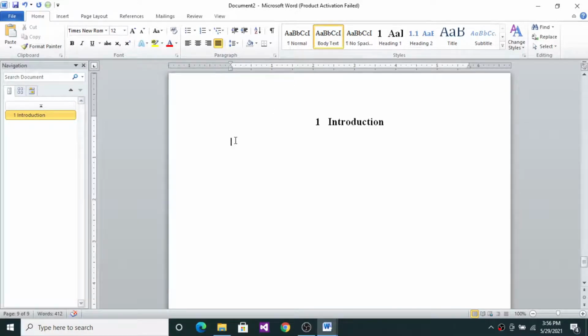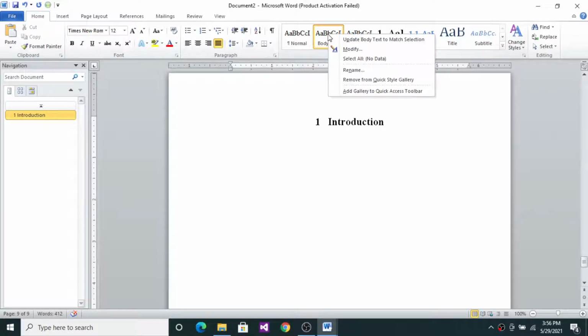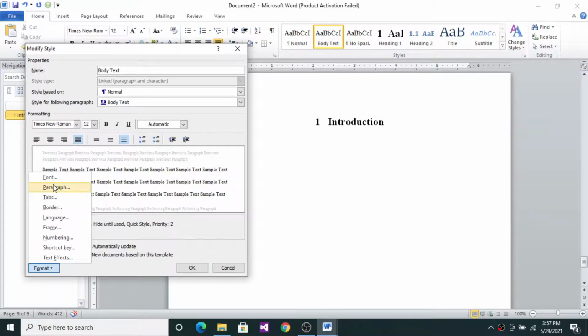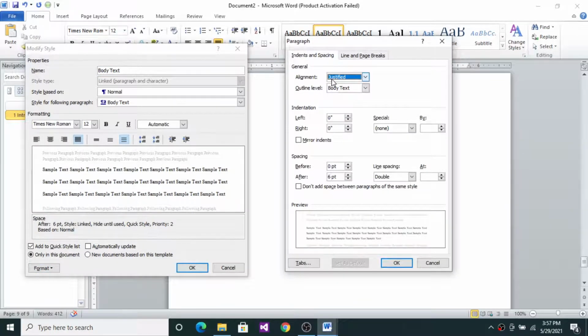So every time I am typing body text, what I can do is I'll click on Body Text, and automatically what follows is body text. But let us see the definition of this body text. So I'll right click on this and modify. Times New Roman. So our body text is in 12 font, that's absolutely fine. The color is automatic, that's fine. And let us see the paragraph style. How is the paragraph style? Alignment is justified.